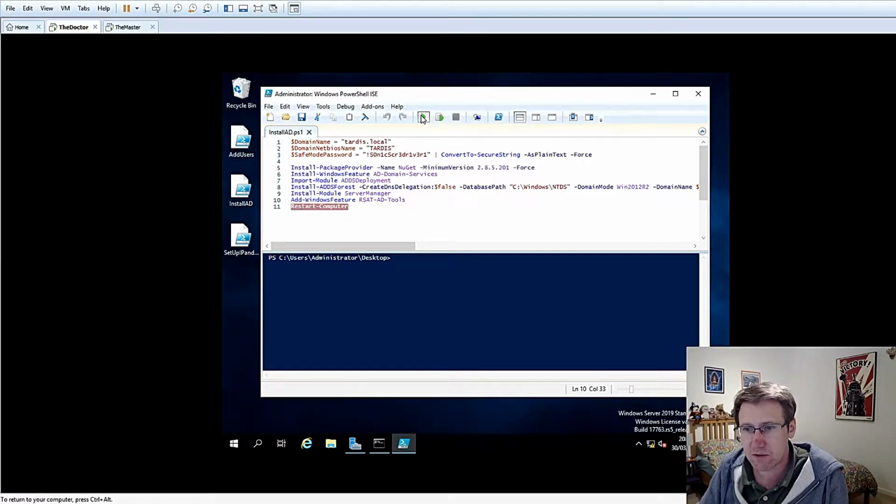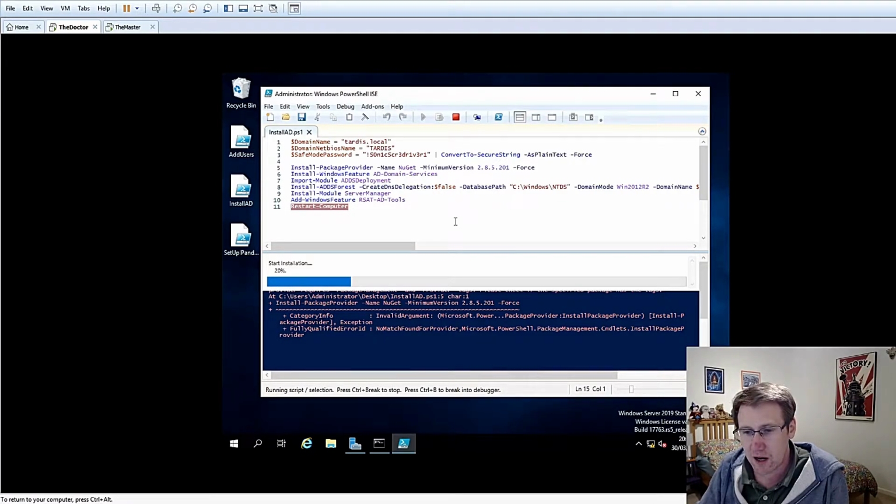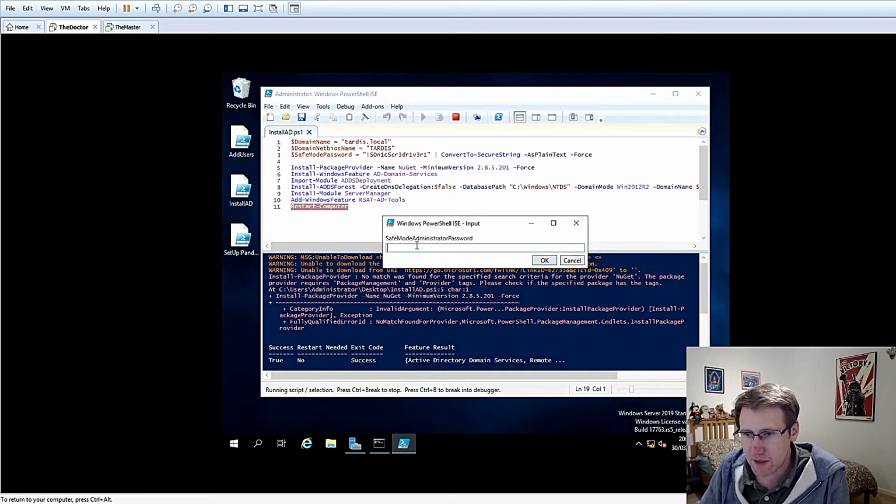So if we click run, this will take a little bit of time. It will apparently also error, but we can't look at that quite yet. Not quite sure why that's erroring, but I'm sure we'll work it out. So here it is, safe mode password. It's still asking me for my safe mode password, even though I put it in the code. Not quite sure why that is. Then I'm going to have to confirm it. How dull is that?